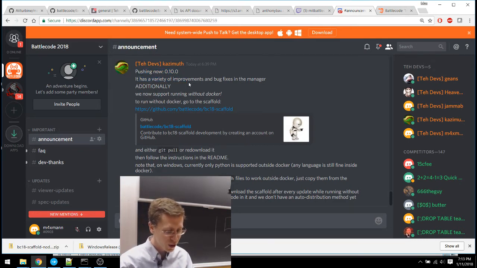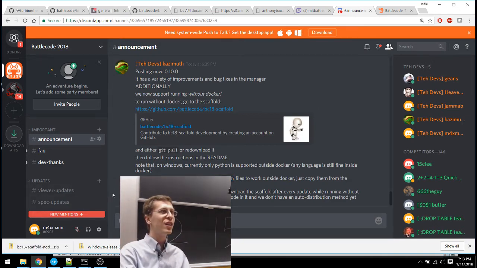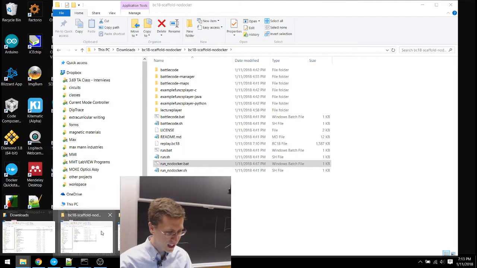So this is a new push, and it says here where to get it, and it says you can either do git pull or re-download it. This is the same thing we said already. It says additionally you'll need to update your run.sh files. So if you've got a player already that you made before we pushed the no docker capability, then it needs the new run.sh files. Is that clear what we're talking about?